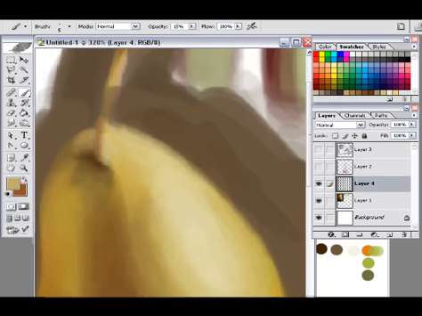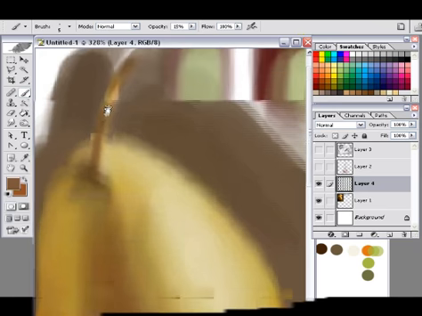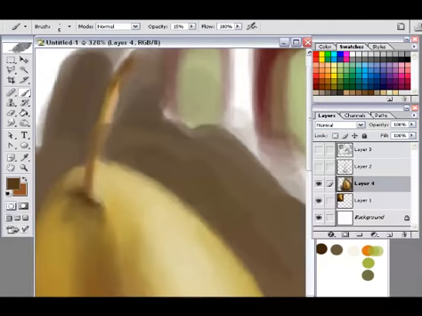I'm starting to get a shape, and just working the shadow color in a little bit, like so. Not too much. Actually, I want more of a green color in here, so I just saw that green there. It works. And let's see here.